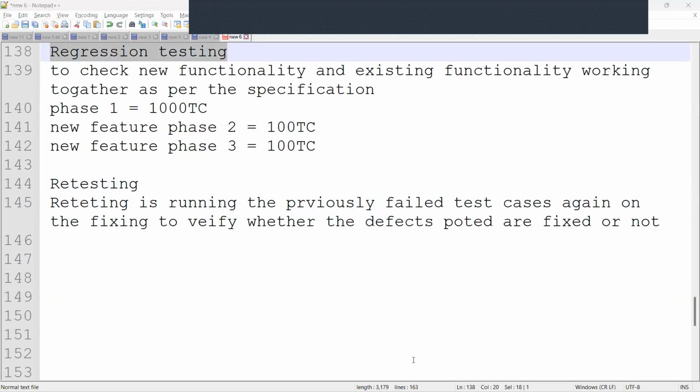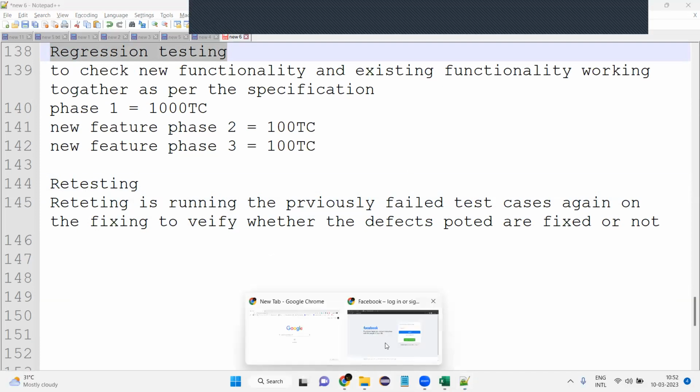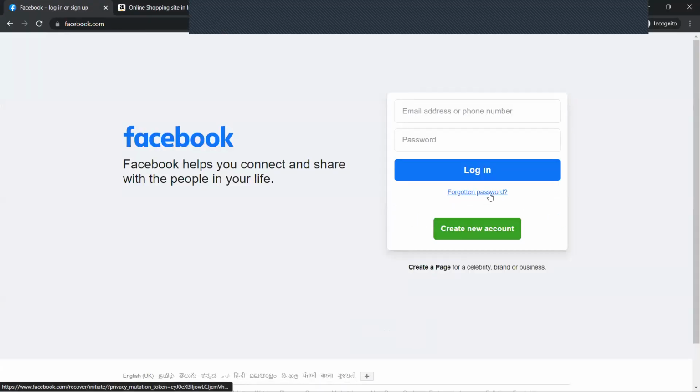Suppose I raised a defect that the forgot password link is not working. After fixing that, I go over there and validate whether it is working or not. The developer is saying this is working, the defect is fixed. Now I want to retest that functionality with the same test cases.